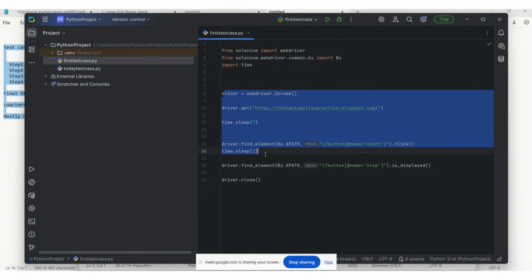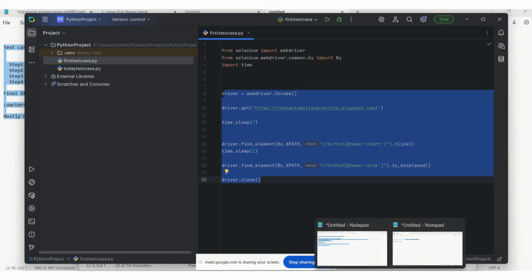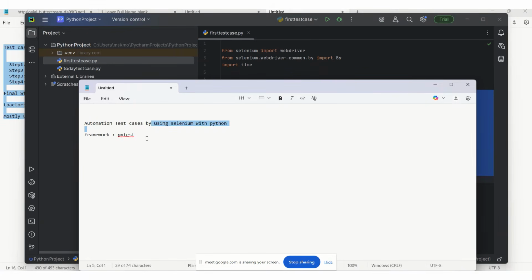Whatever code we have written, this is Selenium with Python. This is the Selenium code only, and this is the Python code only. But along with Selenium and Python, we need to use one framework. When we are working with Python, we mostly prefer Pytest. If somebody asks which framework you are using, you have to tell Pytest. Which programming language are you using? You have to say Python. Which automation library are you using? You have to say Selenium.